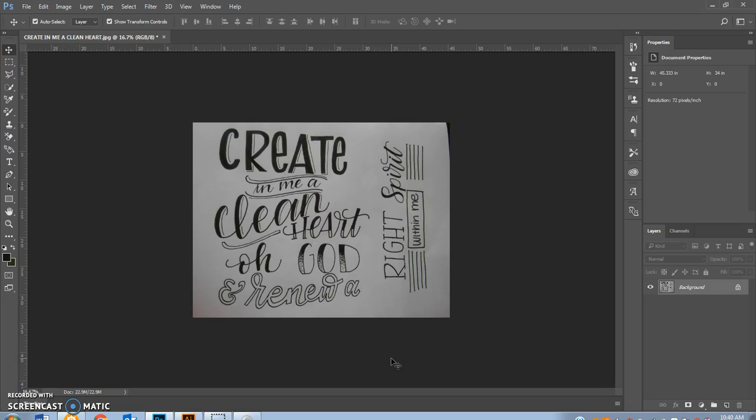Okay, so I'm going to show you how I vectorize or digitize my lettering. I did this lettering piece, and in the process I decided, oh, I want to add the entire verse, and when I did I ran out of room, so I put the rest on the side. What I'm going to show you is how I clean this up and then take it into Illustrator. So right now we're in Photoshop.